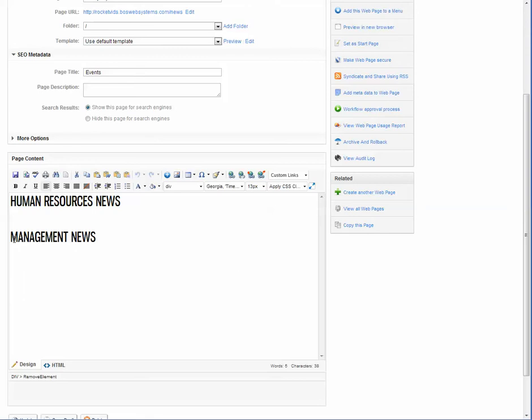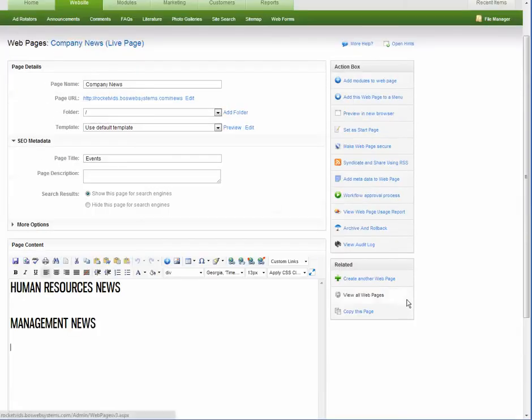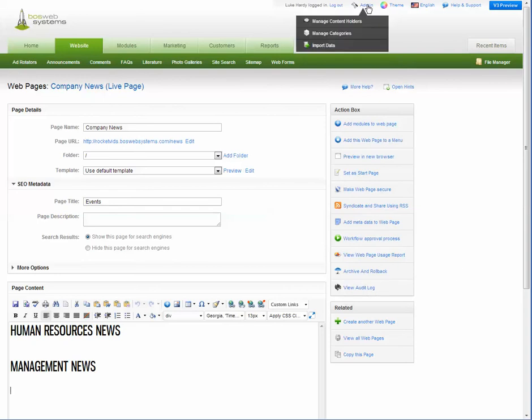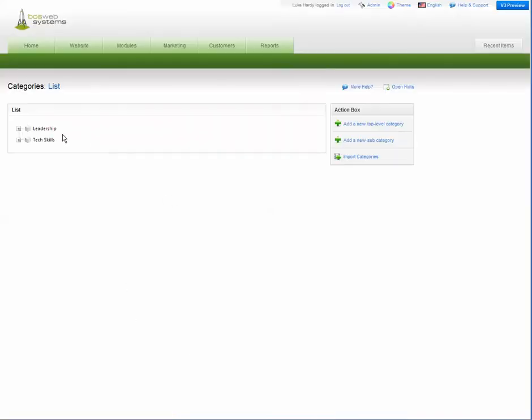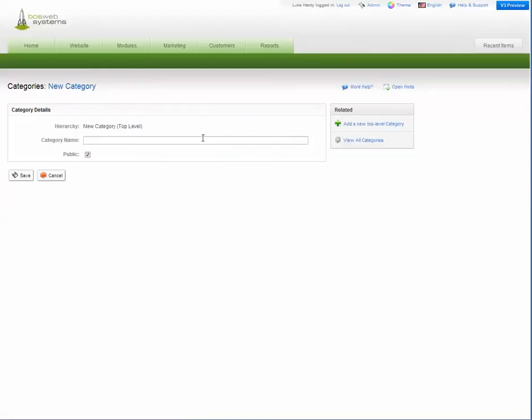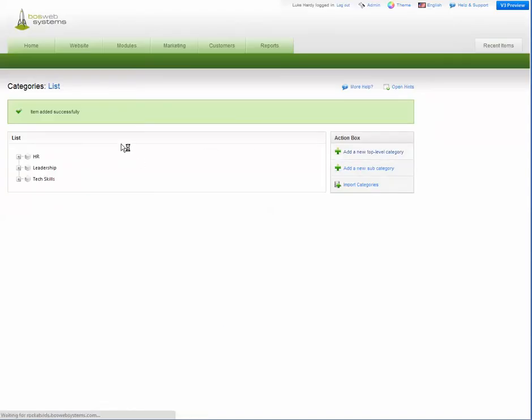So what I need to do first is make sure that the categories have been created. To do that, scroll up and head to the admin menu and then manage categories. This will show us all of the categories that we have existing at the moment. Management and HR is not in there, so we'll need to create them. These are really not subcategories, they're their own top level ones. So we're going to add two new top level categories, one for HR and another for management.